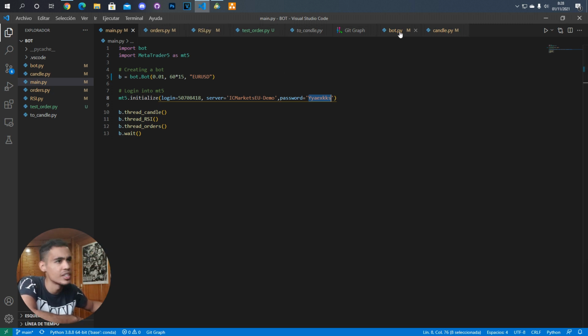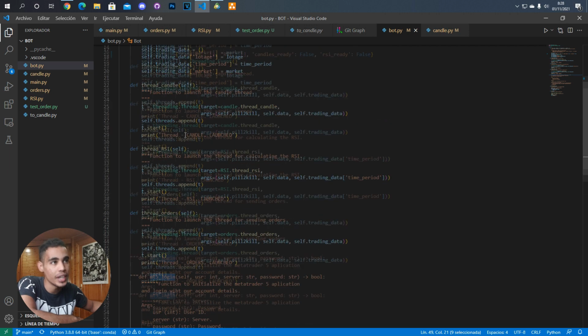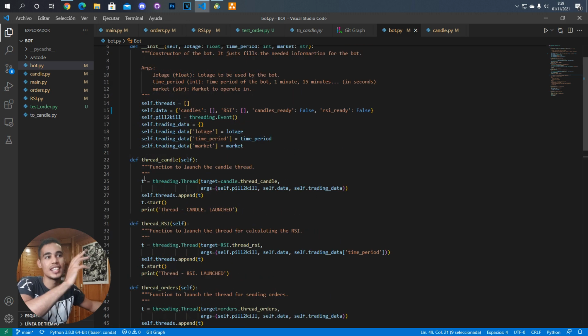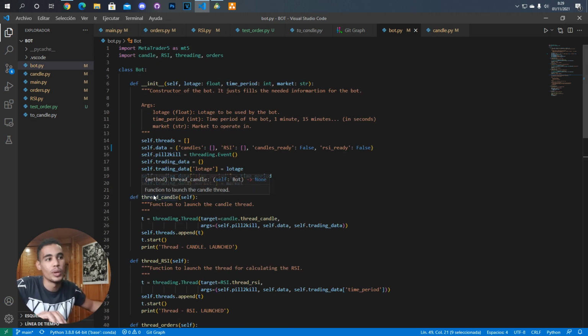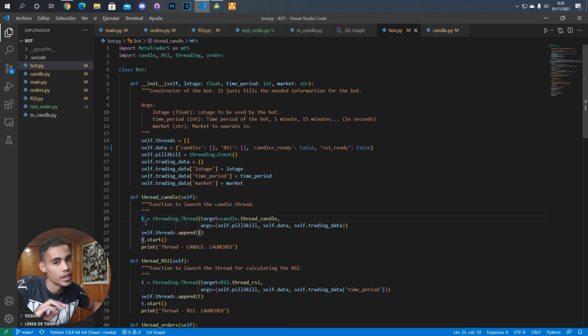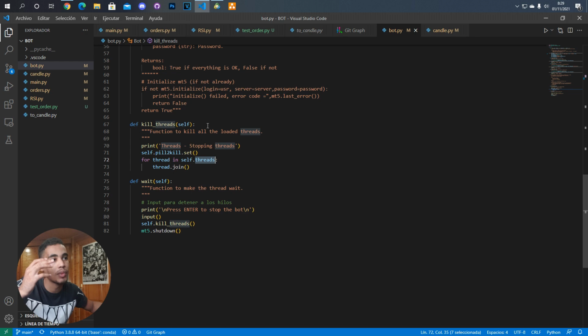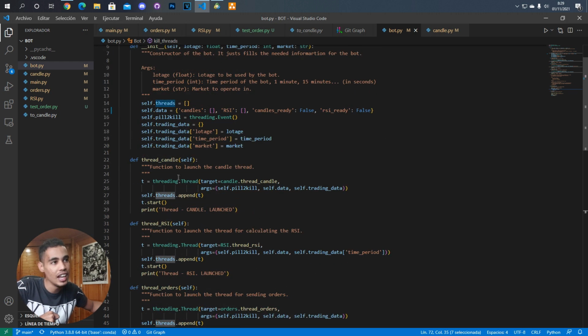Once we know that, what we have to check is what these threads do. Let's say that we first call the candle thread. What we are doing here is storing the thread so that we are later able to delete it. As you can see here in the kill function, we are joining all the threads in this thread list. That's why we are saving those threads. And we are targeting a special function in the candle file that we are going to see now.